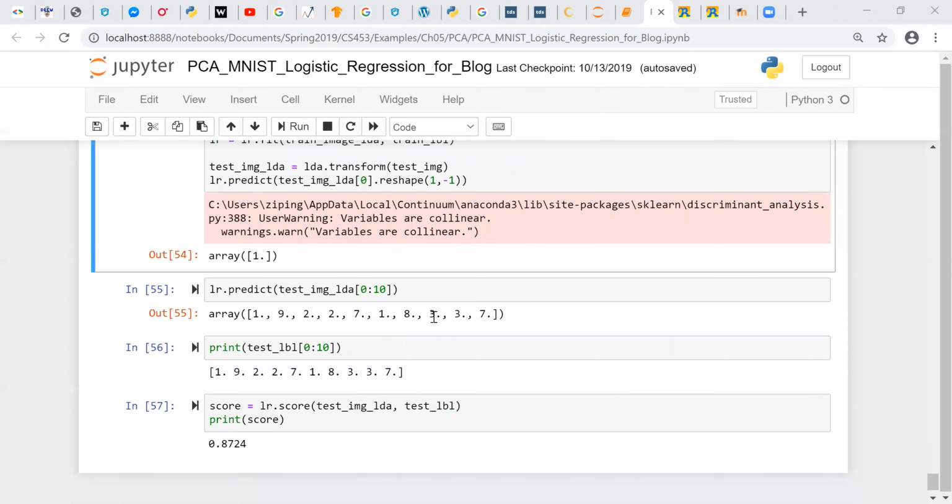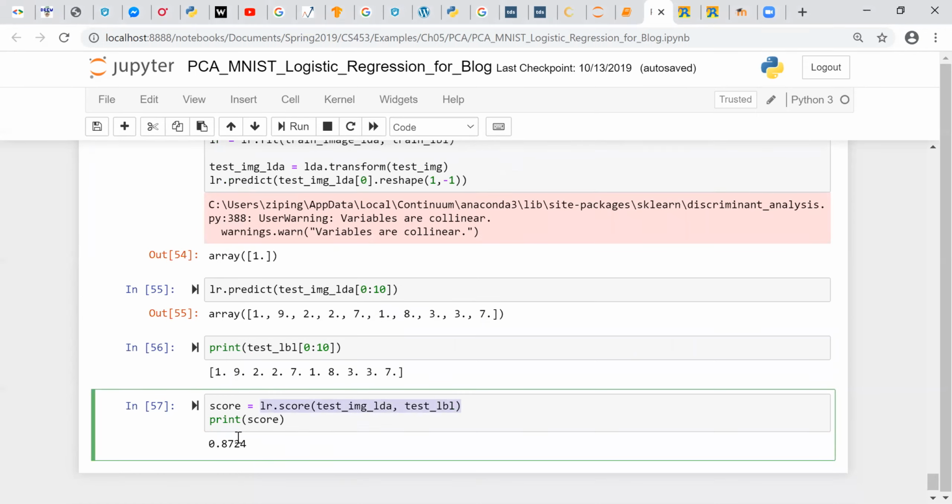You can kind of see it's pretty similar. And then I also tested with the first 10 images from the testing set, and it looks pretty good for the first 10. And the overall accuracy can reach 87%, so it's not as good as PCA, okay? So it's almost done for our class.